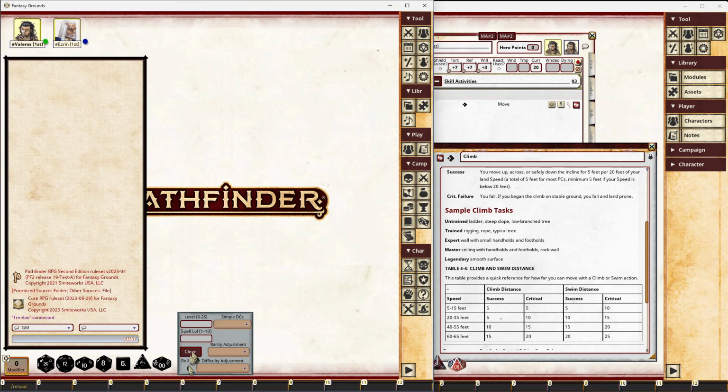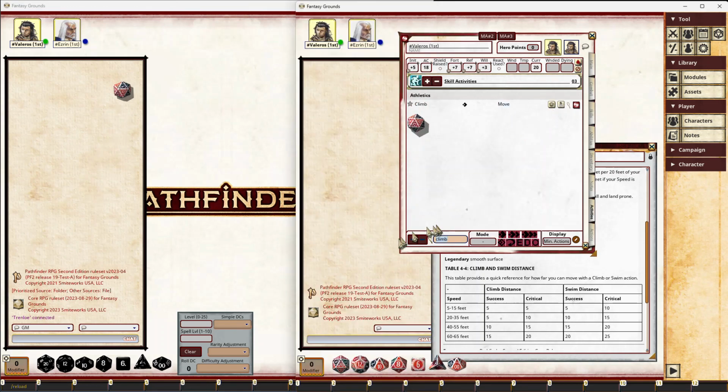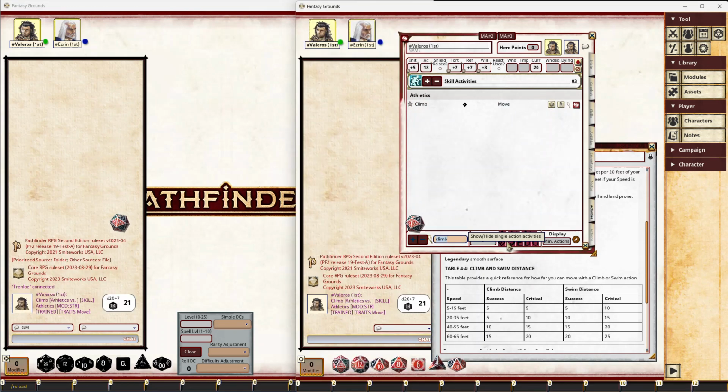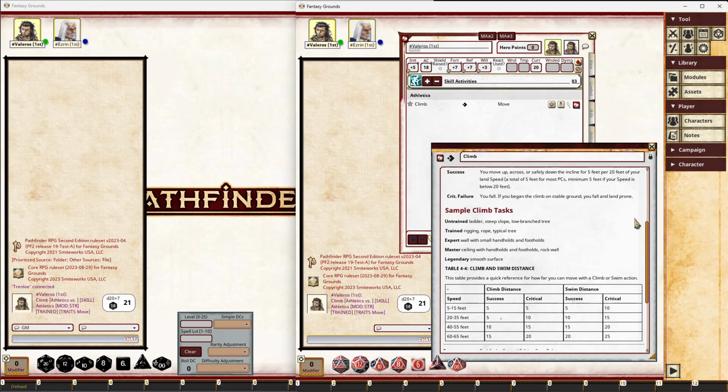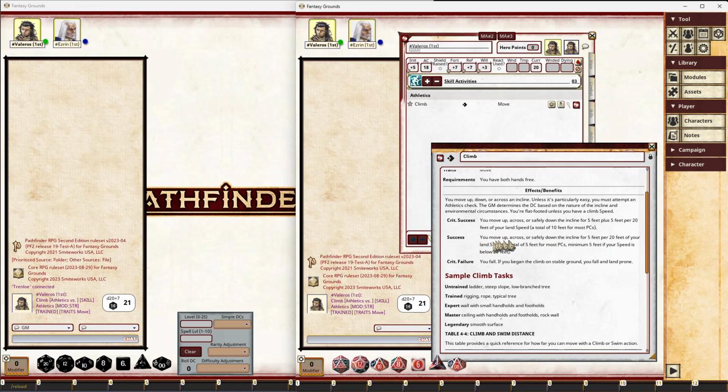Obviously, the GM doesn't need to set any of this. The player can just make that check. You just manually have a look. Okay, that's 21. That's a success. But what does a success actually mean? We can open that and say, okay, we move up, across, or safely down in increments of 5 feet for 20 feet. So we can open it and work out what it is, or if we've climbed quite a few times in the past, we're probably quite familiar with it as well. But for those who actually want to have feedback, see exactly what they can do, all built into the system, then the GM can set the DC before they actually make the roll.